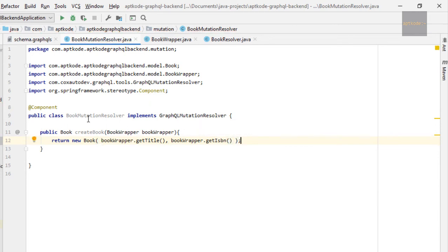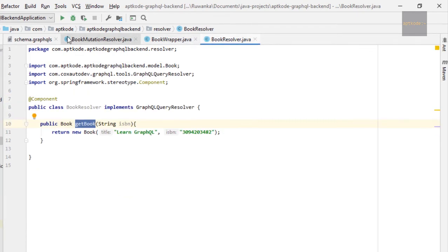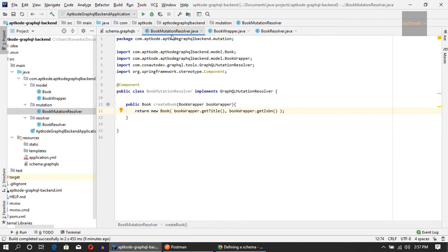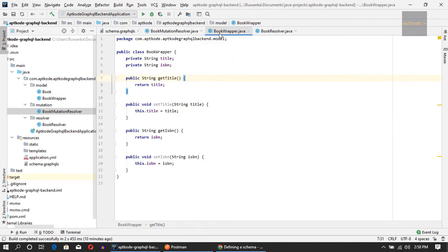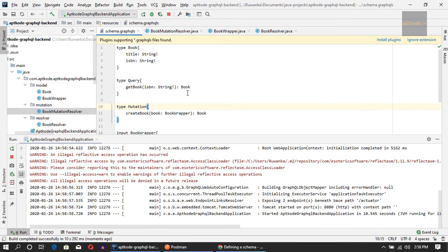Right, so let's run the application. I think we have the schema correct, the mutation resolver correct and the book wrapper. Okay guys, let's run the application. I think all is great. Okay guys, the application has started without any errors.